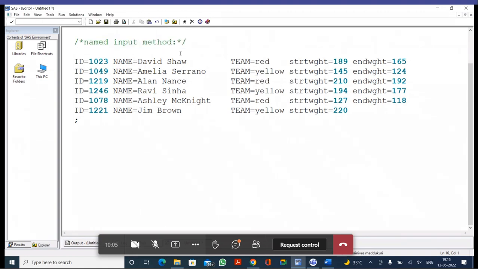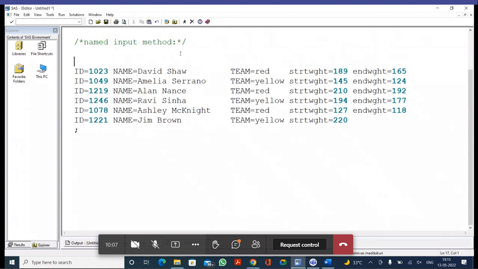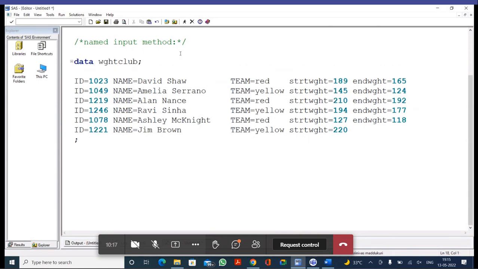If you want to read this data, we are going to use a method called the named input method. How to write the named input method? Say data, I want to create a data set called weight club. I'm writing weightclub. You do not require an infile statement because by default it's in-stream data.